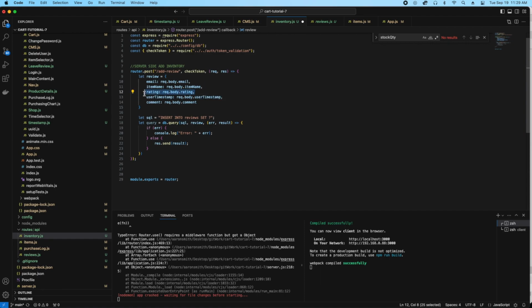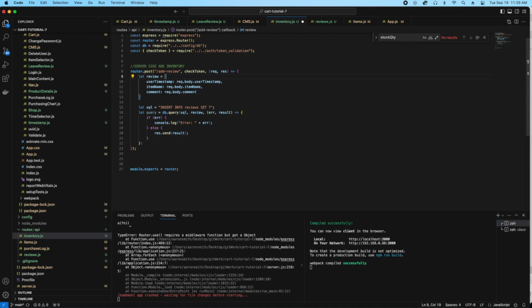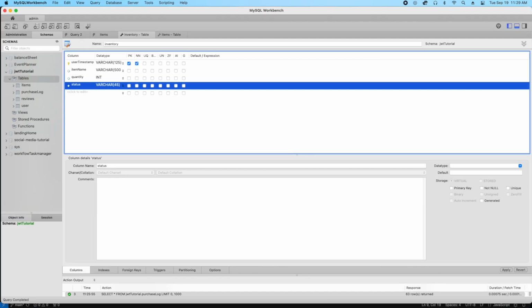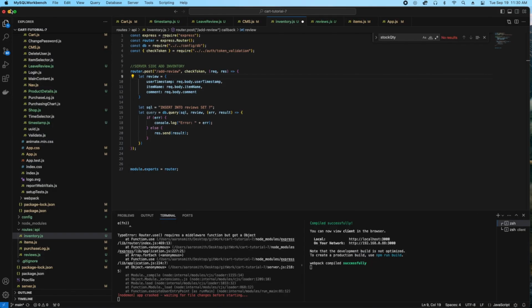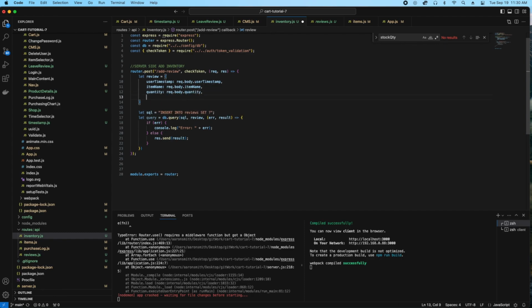I'm basically taking this package that had an add review, because it's a router post, and I'm breaking it down and saying, okay, this package no longer has that. This package is going to carry this stuff. I need to know things like my user timestamp, obviously, and my item name, but now we're dealing with quantity and status. Status meaning, is it ordered, or has it been received? Because just because you ordered it doesn't mean it's in your inventory yet. So they're going to have kind of a process that we're going to have to check.